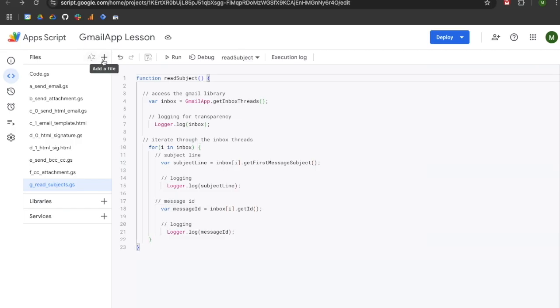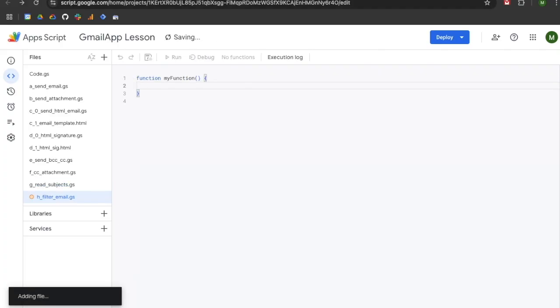We're going to resume by navigating to the Files menu, where we'll be creating a new script file. You can call this file whatever you want to. I'm going to begin by using a prefix of H underscore followed by filter underscore email. I'm going to hit enter. Now the reason that I do this is so that I can sort my file directory alphabetically if I need to.